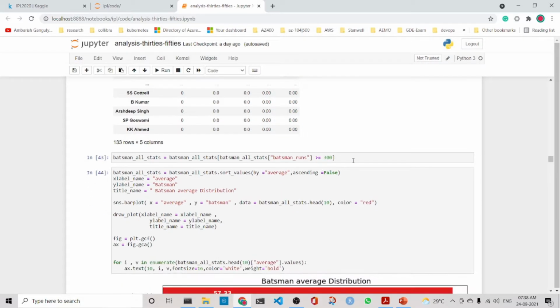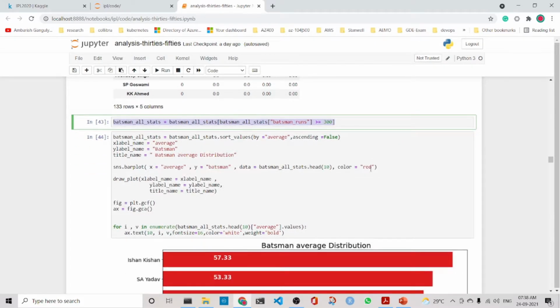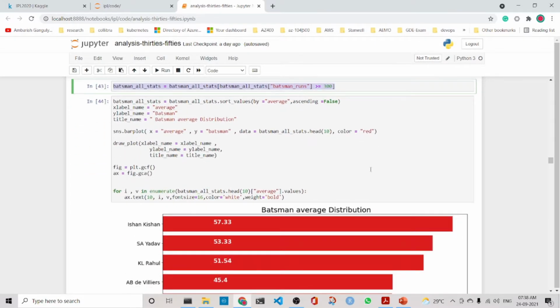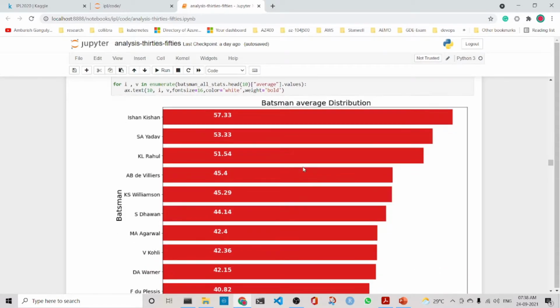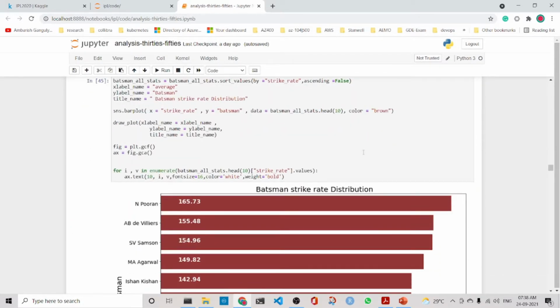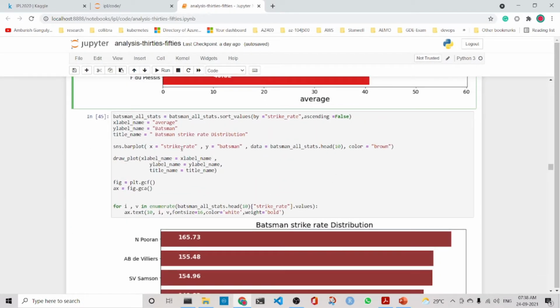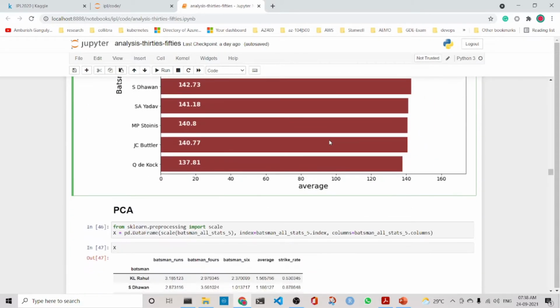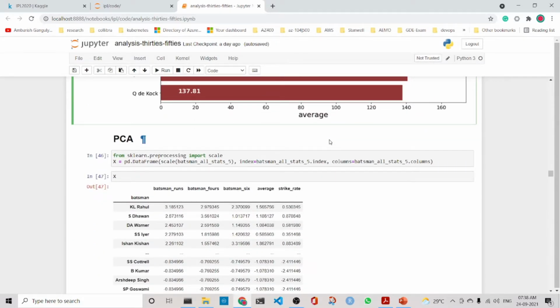And then we filter and take only those batsmen who have scored more than 300 runs. And here we show the average of the batsmen. So this is the same bar plot concept, and here we are using the average, and for the strike rate it's also the same, we are using the strike rate here.